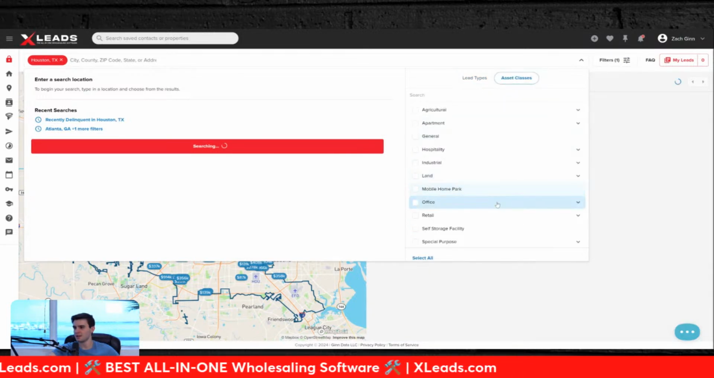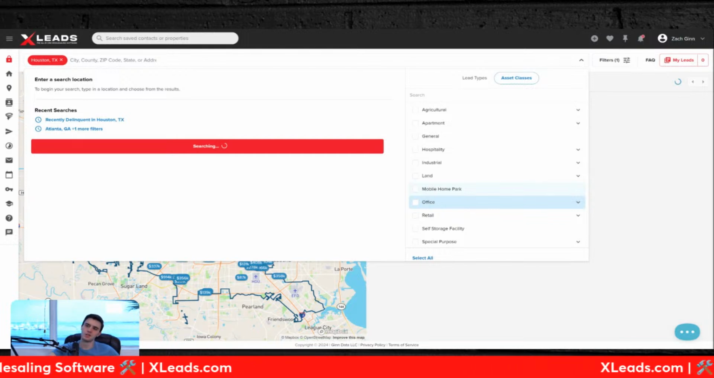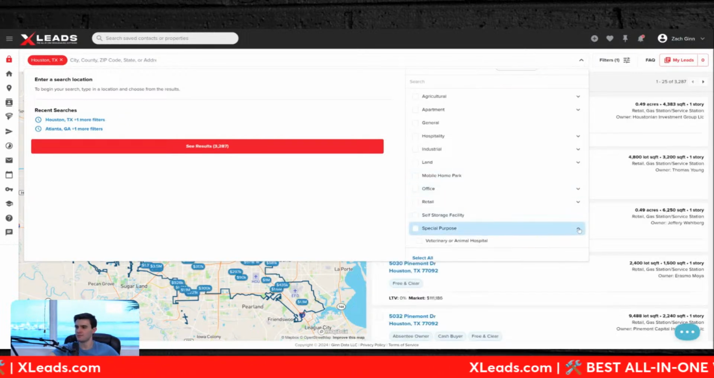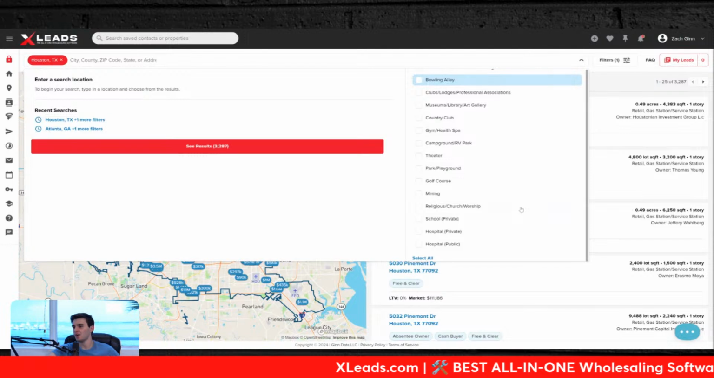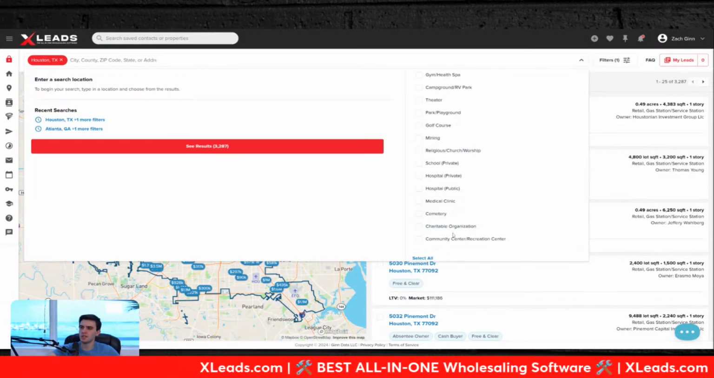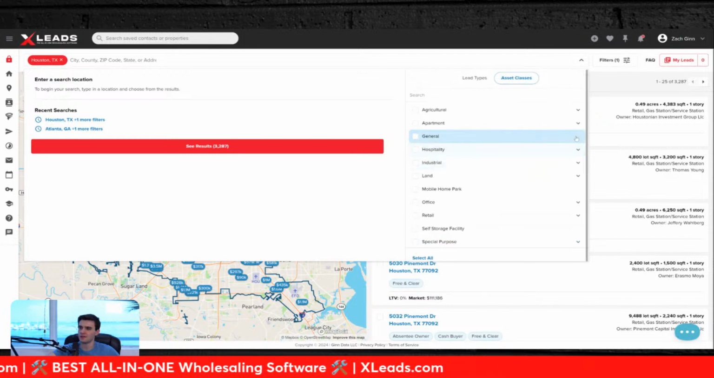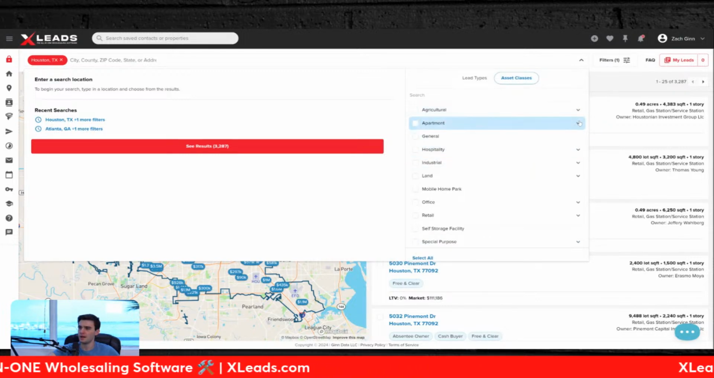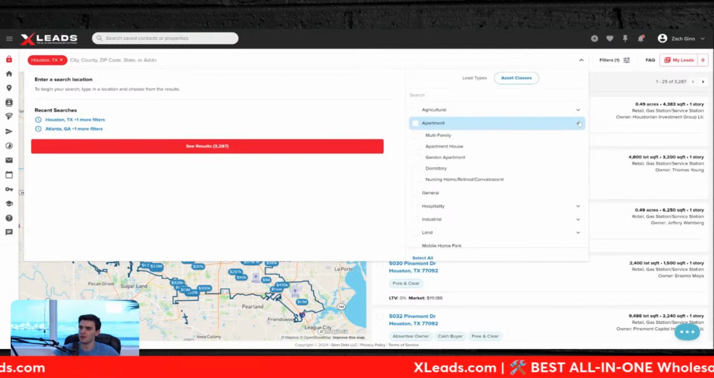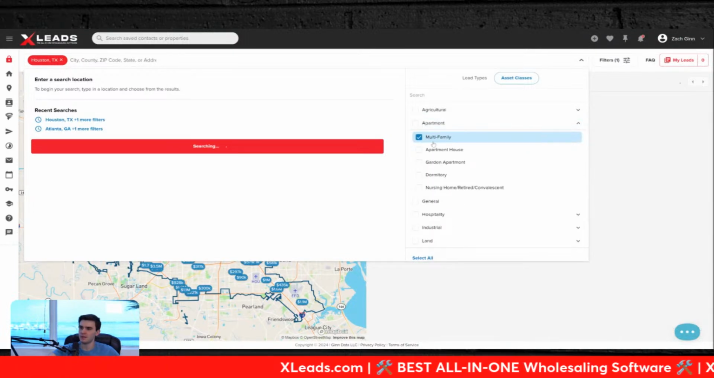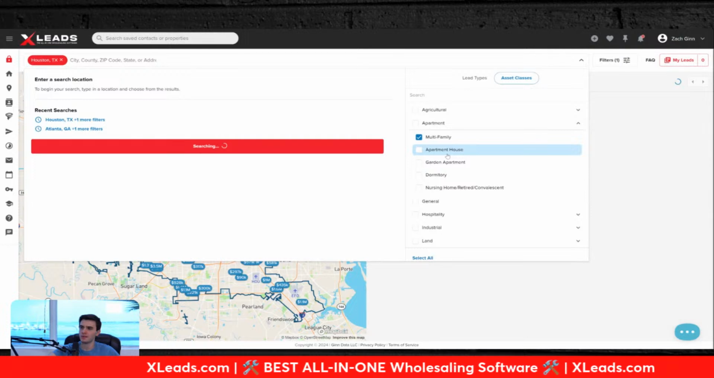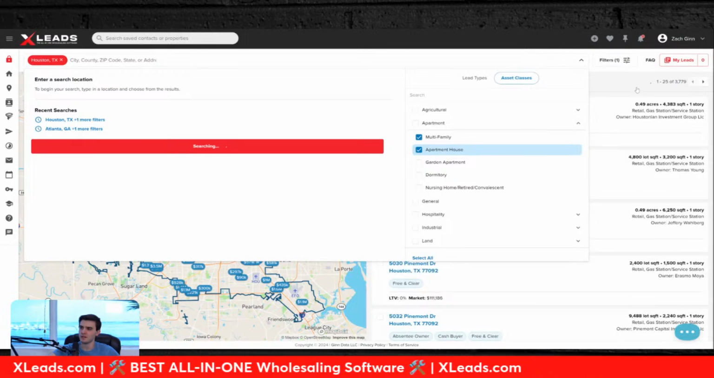So let's go to asset classes here. And there's some really interesting ones. You got apartments, general, industrial, all these things. We can do veterinary. I mean, you got mining, religious, schools, hospitals, cemeteries, charitable organizations. But I think multifamily is probably going to be everyone's biggest thing to do. But I'm just going to go apartment multifamily and probably apartment housing. And let's just go out here and pull a list.